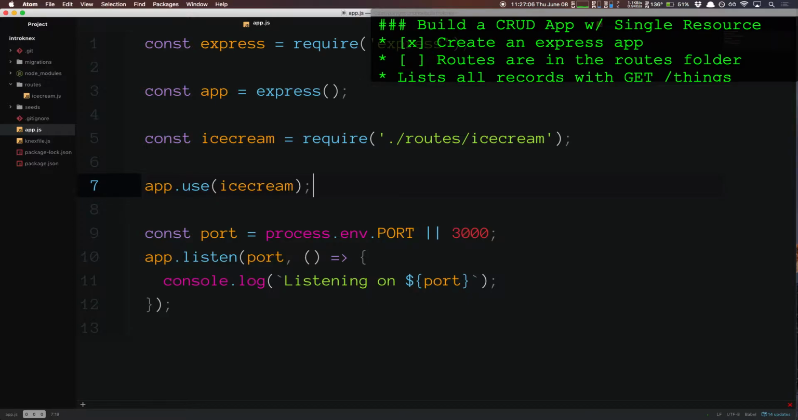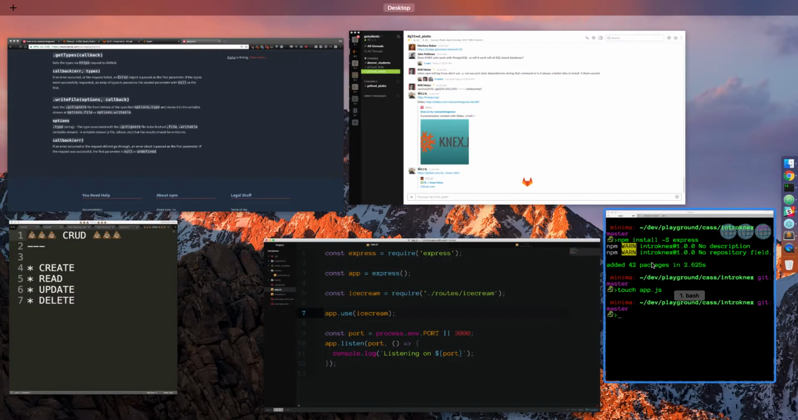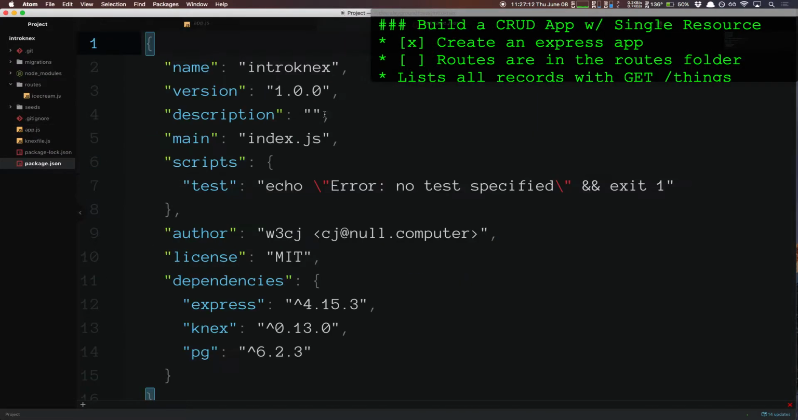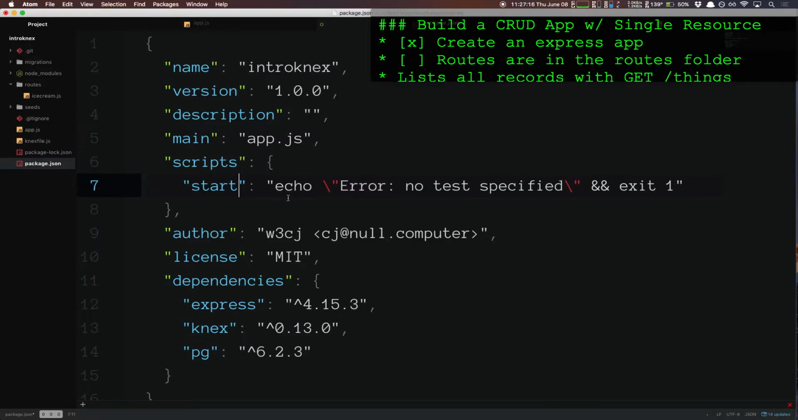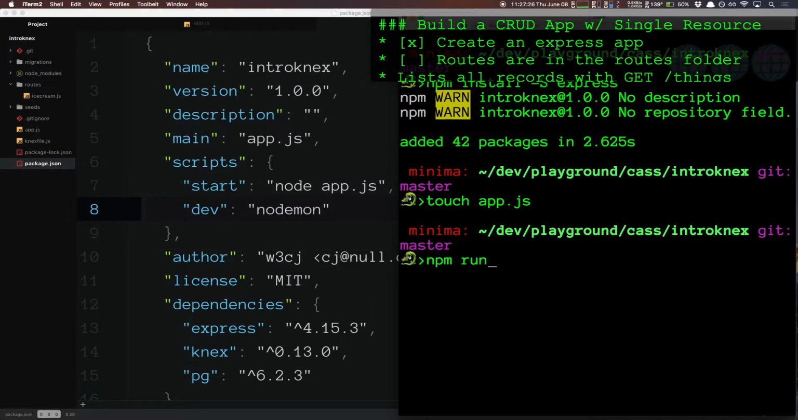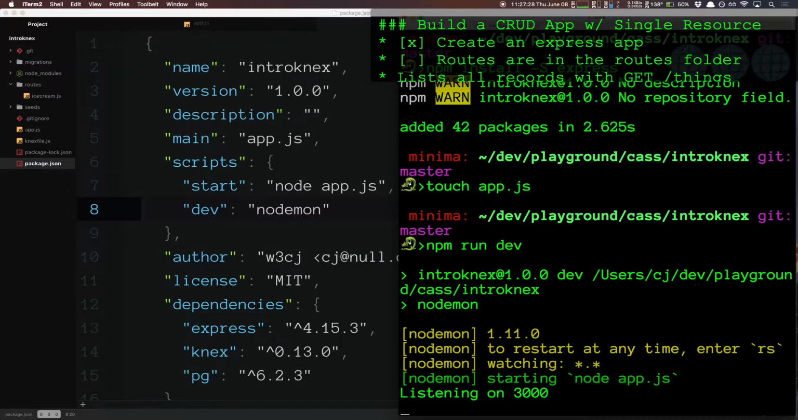Cool. Now, let's start this thing up. I'm just going to do nodemon, but before I do that, in my package JSON, I'm going to make main app.js, and I'm going to create a start script. So the start script will be node app.js. And then I'll create a dev script that will just do nodemon. So if I do npm run dev, we will be listening on port 3000.